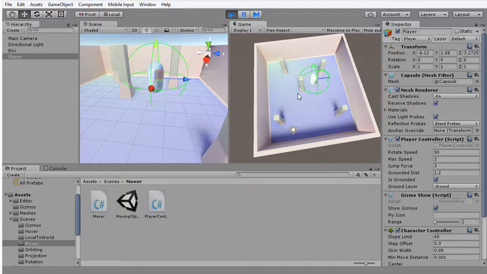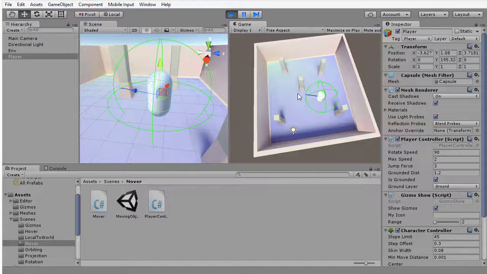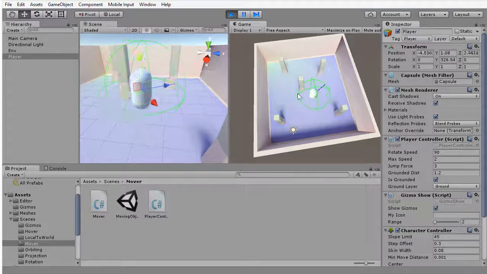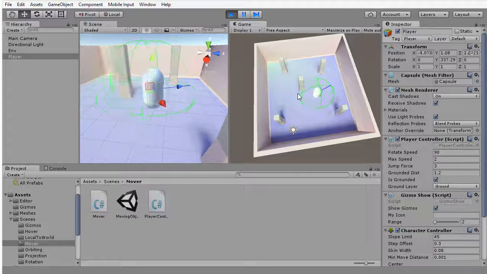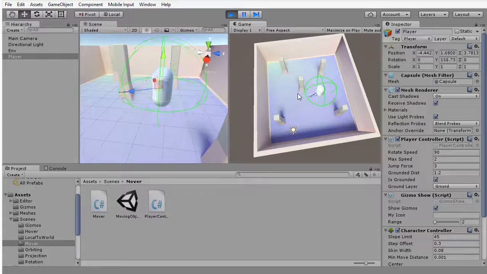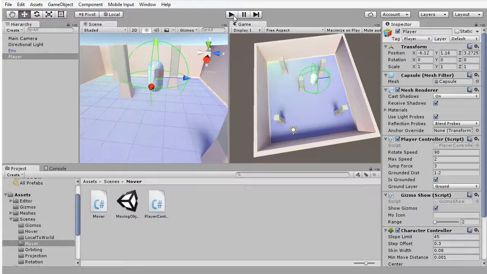And again, just as before, I can use the W, A, S, and D keys, as well as the arrow keys, to move this character around. By pressing the spacebar on the keyboard, I can jump, and he falls down again to the ground. So we have a jump functionality going on here. So I'm going to press stop on the toolbar here. Now this code, you can find this in the course companion files in the scenes mover folder.